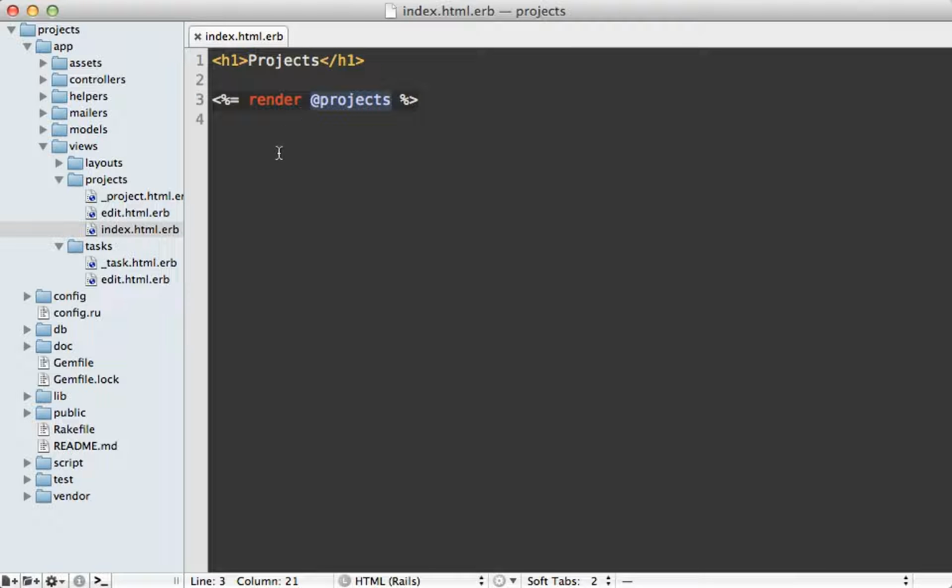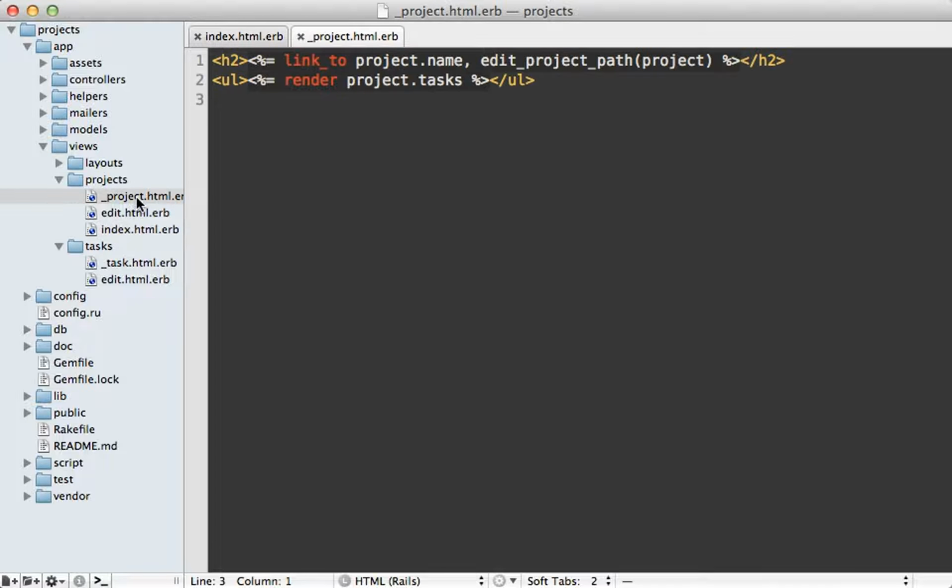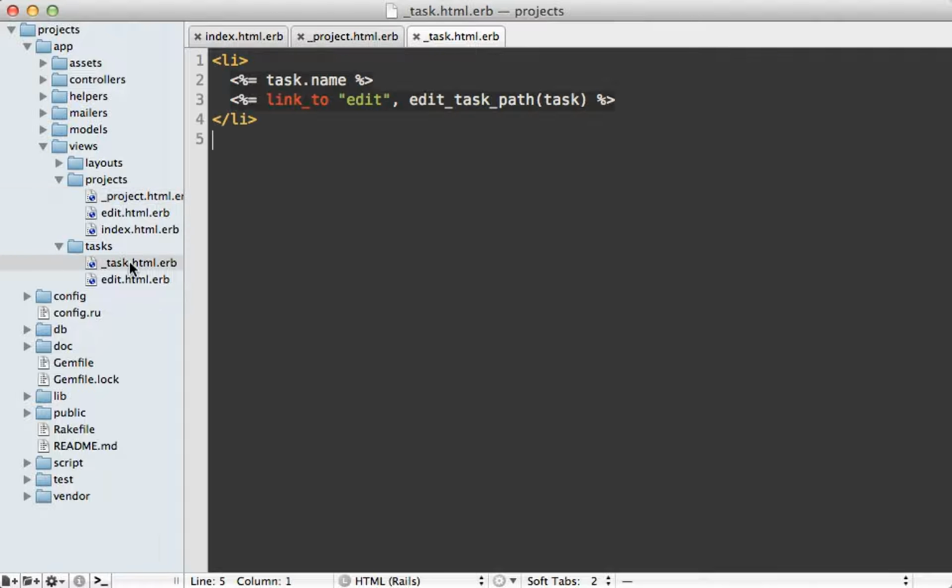So for each one it's going to render out the project partial, which can be seen here. And this is also quite simple. This renders out the various tasks. So this will render the task partial for each one of those, and that's what makes up that page we were looking at.